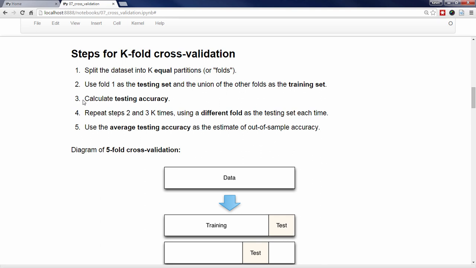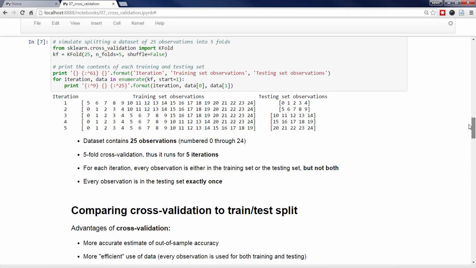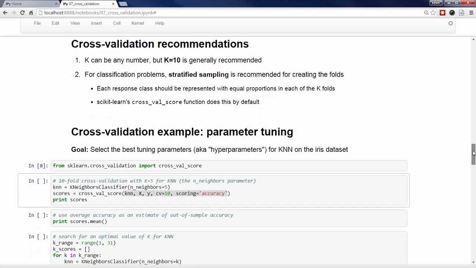Then it will train the knn model on the union of fold 1 and folds 3 through 10, test the model on fold 2, and calculate the testing accuracy. And it will do that 8 more times. When it's finished, it will return the 10 accuracy scores as a NumPy array. In our code, we're going to save that NumPy array as an object called scores, and then print it out.